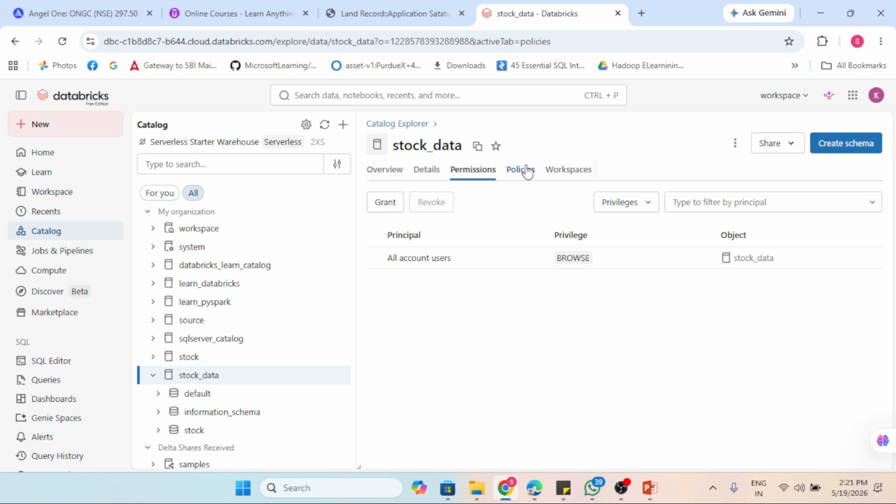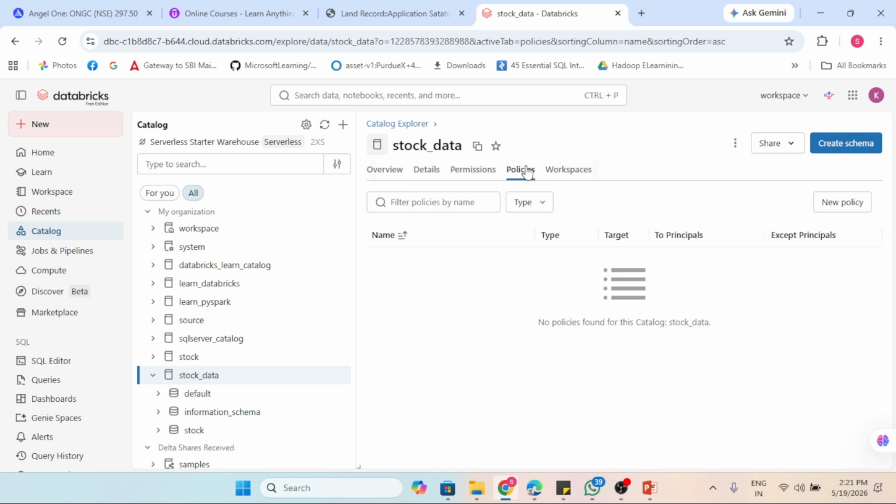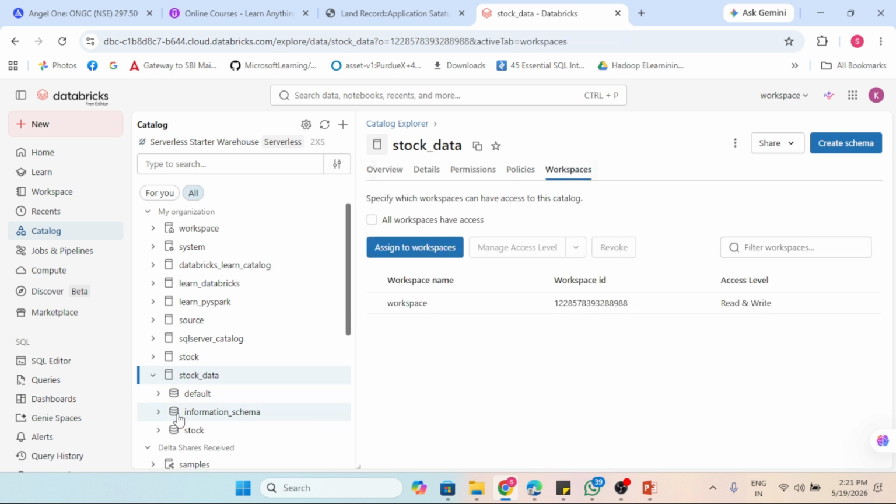Now next is policy. We can create a policy at catalog level. What is a policy, how does it work, and what is the use of a policy? I will explain in a separate video. Next is workspace. When I click on workspace, I can see in which workspace this catalog is available. As of now, this catalog is available in this workspace ID. But if we want, we can assign this catalog to other workspaces also.